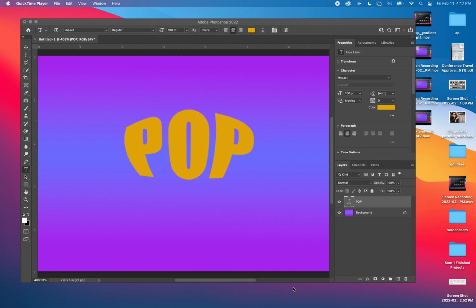Last step is to do what's called layer effects. So we're going to add a drop shadow, some texture and outline to your letters to make it look more like it's glowing or popping or banging or whatever your word is. To get the layer effects, you go down here where you go for right next to a layer mask.